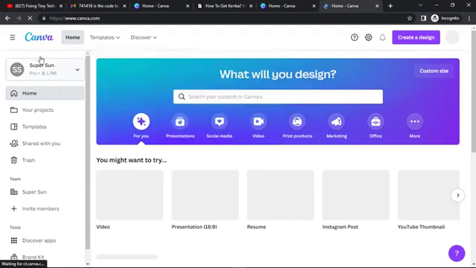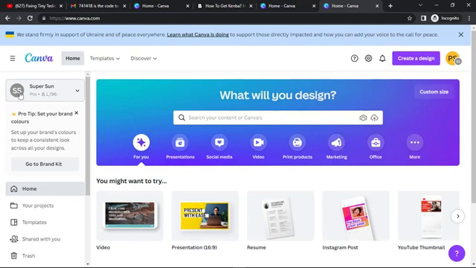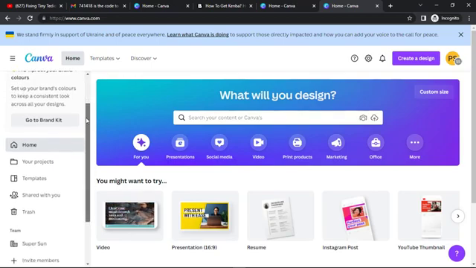Right now you are added to this team, so whatever designs you create using this team, those designs will stay with them.